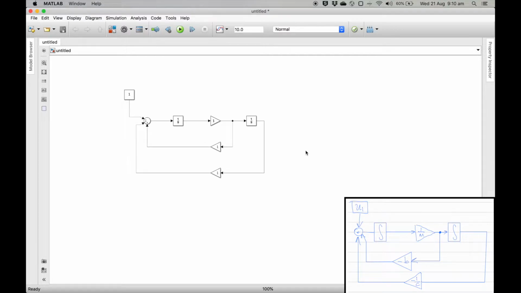Okay, now it's come time for me to start to put in my settings. So this gain here was 1 on M, this gain here needs to be minus B, and this gain here needs to be minus 1 on C.